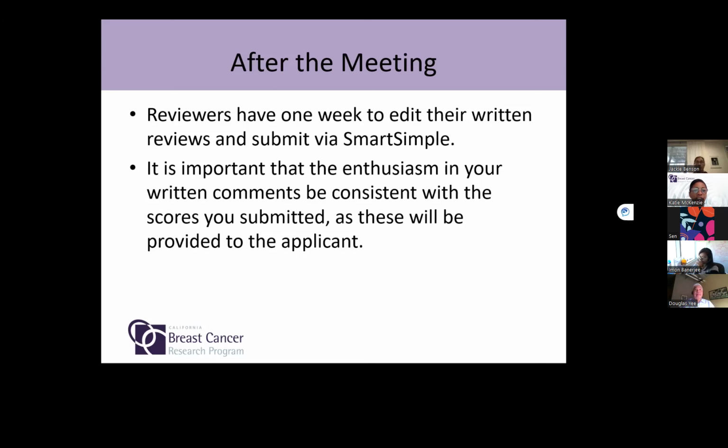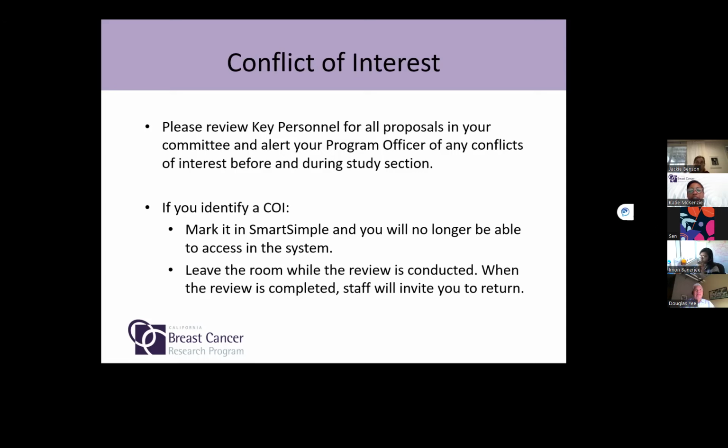Next slide. Conflicts of interest. You will be provided with the personnel list, if you haven't already, depending on where you are in our review process, of all the proposals in the committee. And if you see any of your proposals, whether you're assigned to them or not, where you have a conflict, please mark it in Smart Simple, and then you won't be able to see that application anymore.